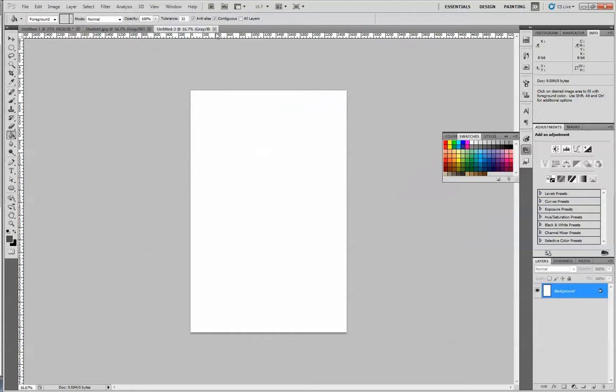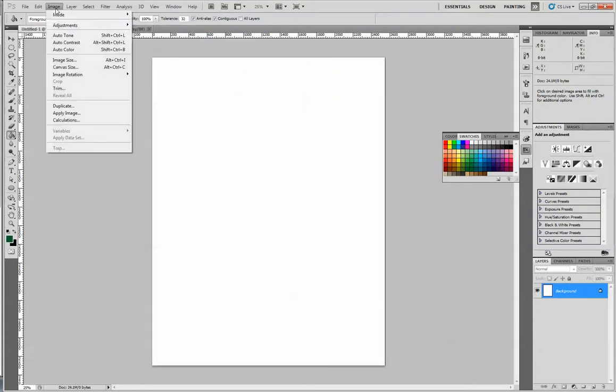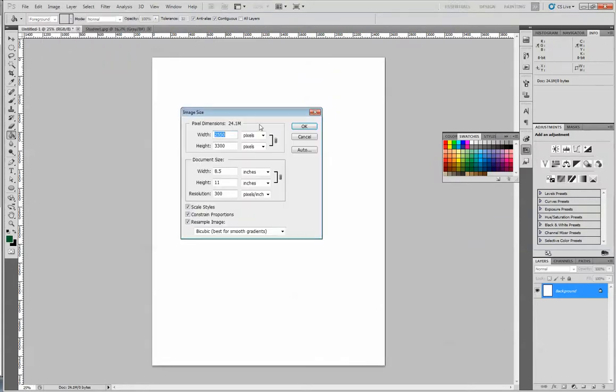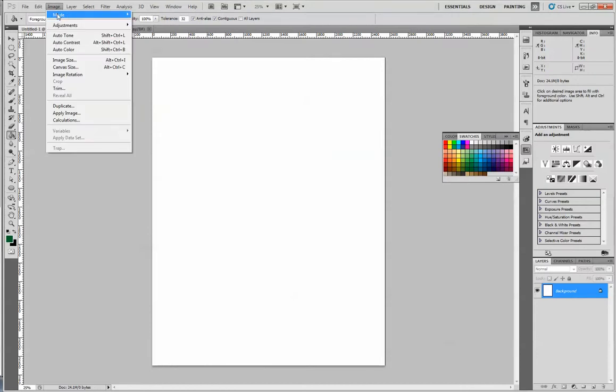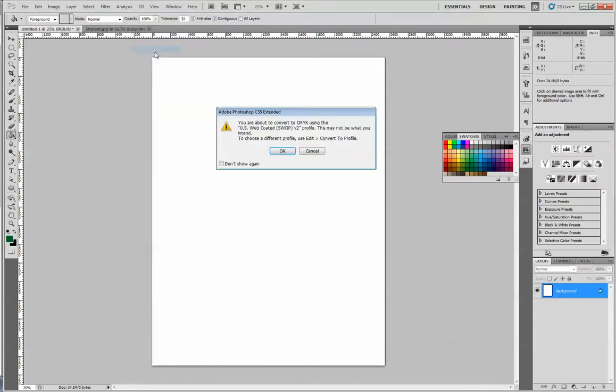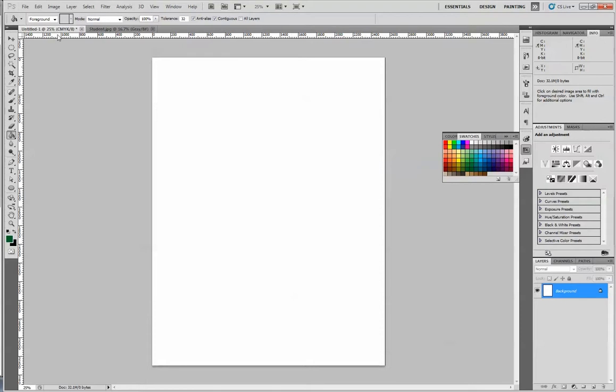I've already done that. But if you ever need to go back and change it, you can just go to Image Size and make those changes here. For color mode, you need to go to Image Mode and set it here. Let's make sure we're in CMYK.